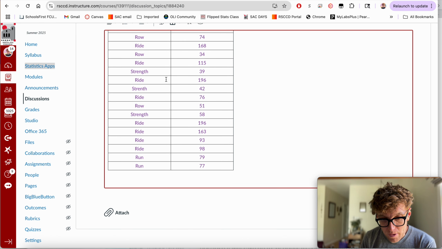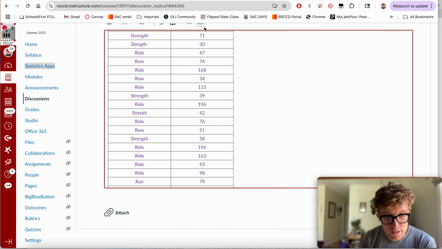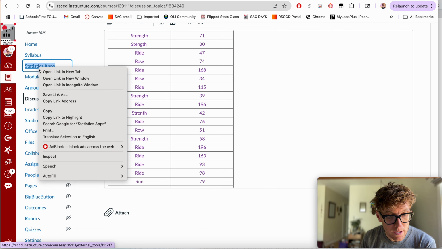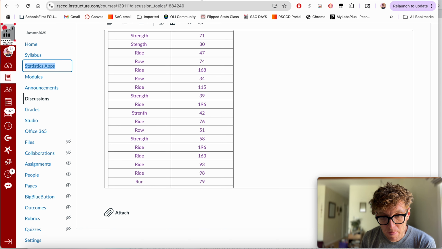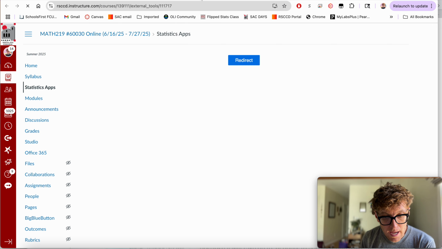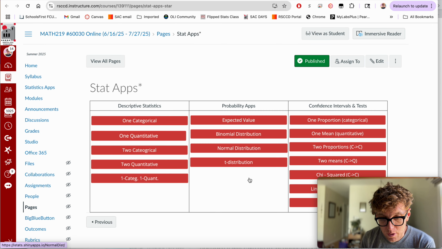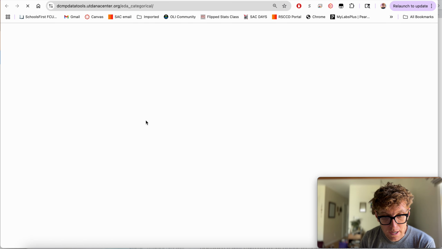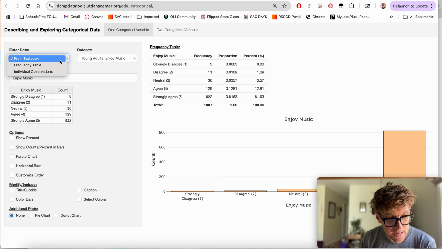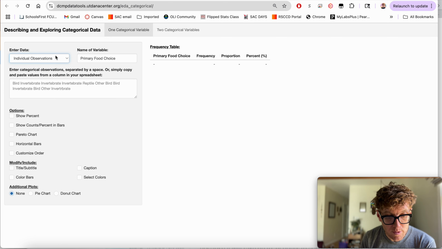Okay. So once you have that, your next goal is to summarize it. If you look right here at statistics apps in Canvas, you have these free statistics apps that are built on R, which is a very powerful statistical software. You can open that up, and it takes a second to load all the links. And we're going to be dealing with these first two apps. So I'm going to use this app, which is categorical. And if I click over here in the corner, it will let me decide how I want to enter the data. I want to do individual observations.